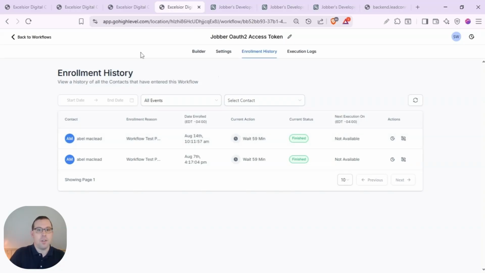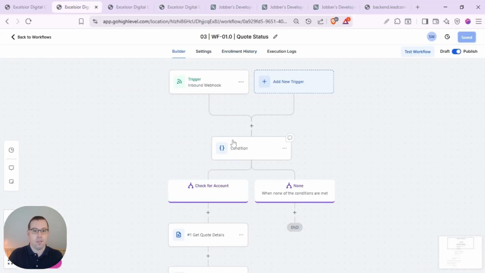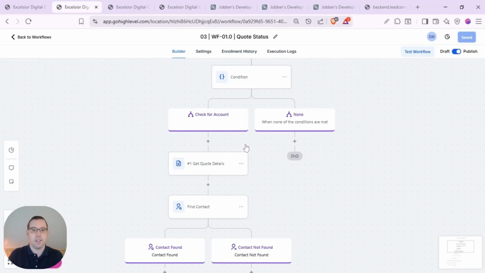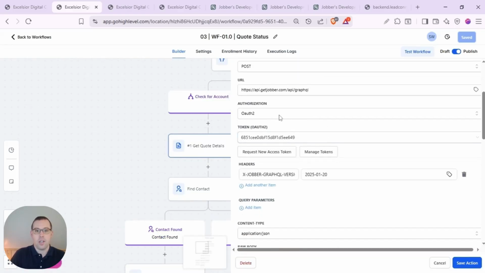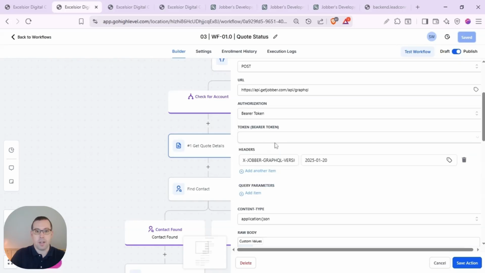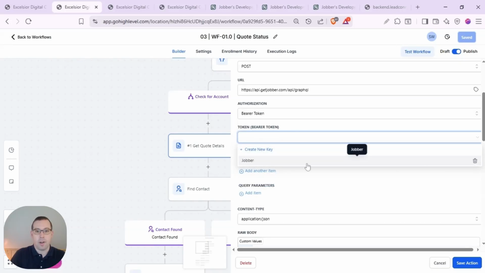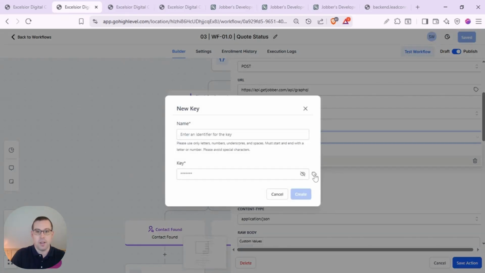Now that you have the token, you can go to any of your workflow steps that makes Jobber API calls. For example, in our quote status workflow, we can go to get quote details, change the authorization type from OAuth2 to bearer token. And I already have a bearer token created here, but I'll show you how to create a new one.